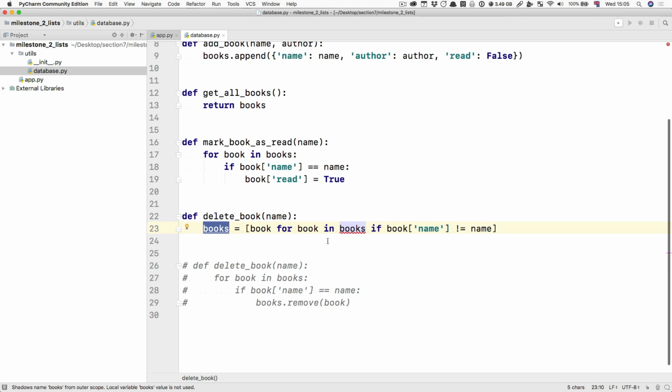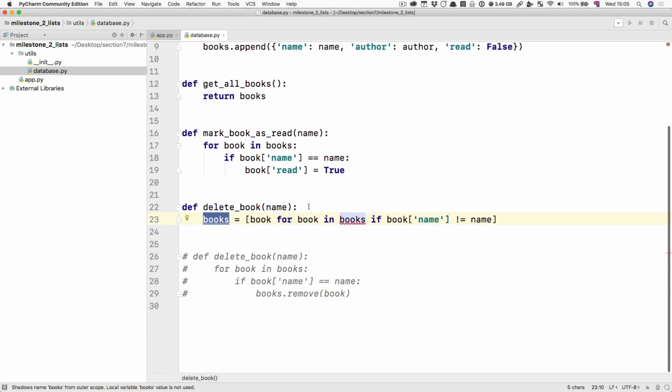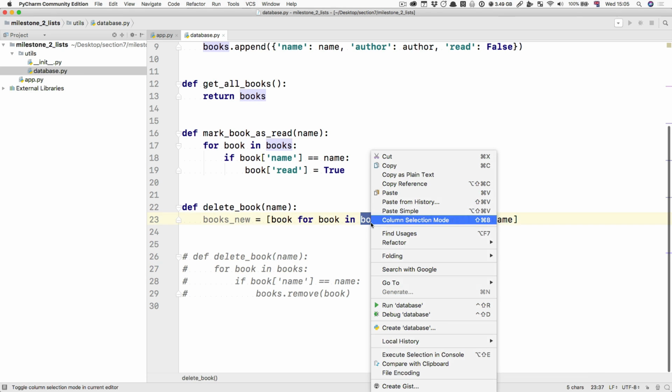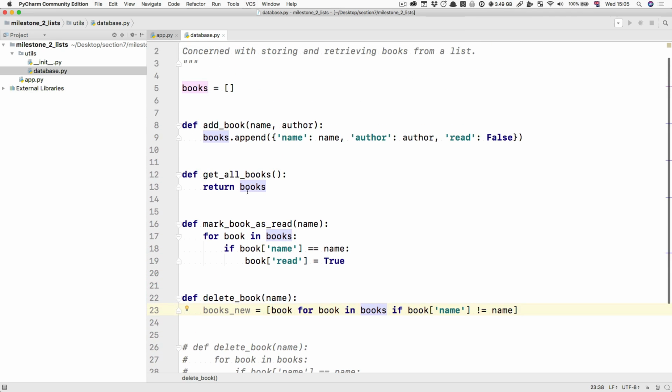What we have to do is tell Python that we don't want to create a new variable, we want to use the global variable books. Another option would be to rename this variable, books new. Is that, and then it doesn't complain anymore because it realizes that this variable we're using must already exist. So instead of looking in the local scope, it looks in the global scope. However, we don't want to do that because we want to change this variable.